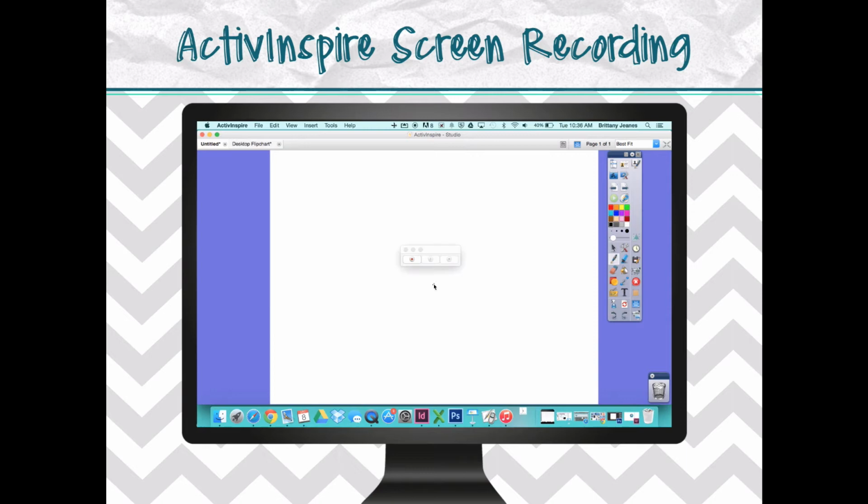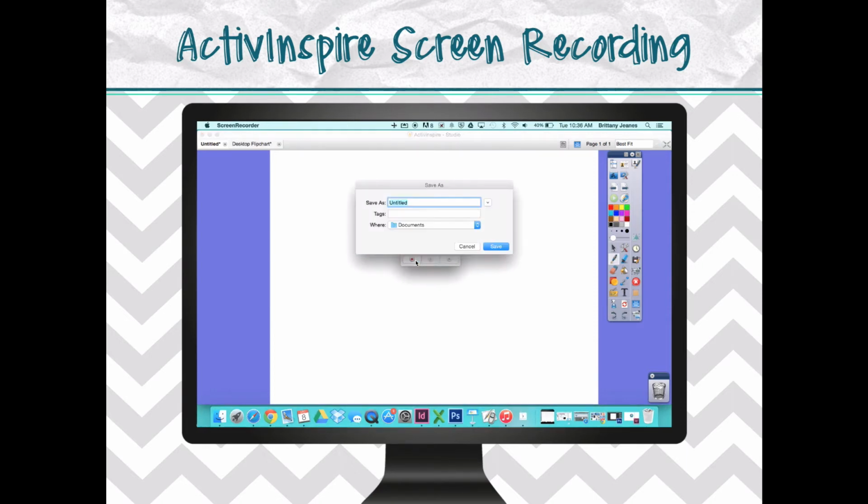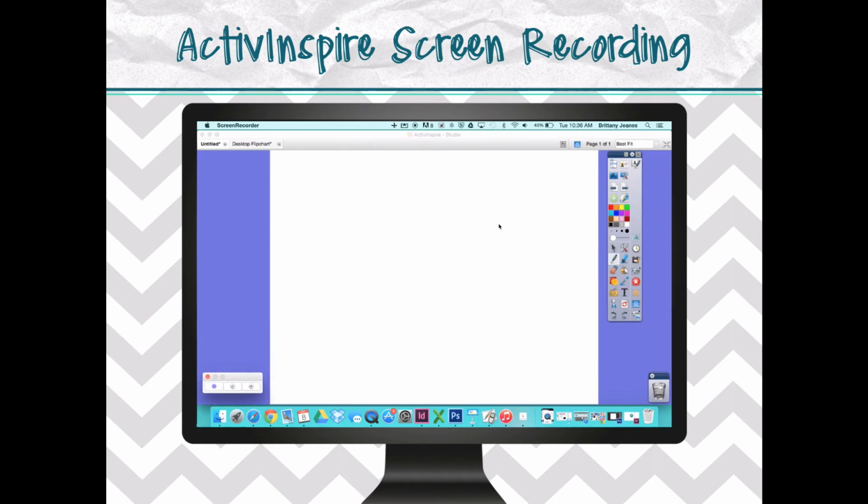A recording window will appear. Click the red record button to begin recording. It will ask you to first save your recording, so I'll go ahead and type in my lesson and save it. Notice the red record button changes to a flashing blue button while recording.